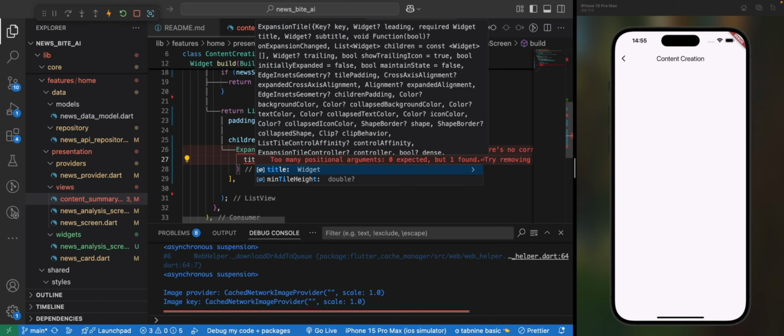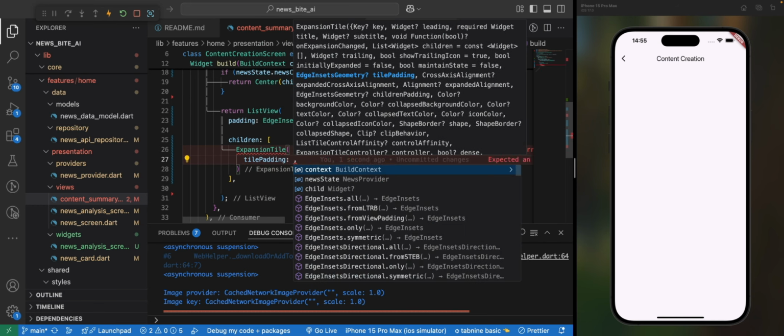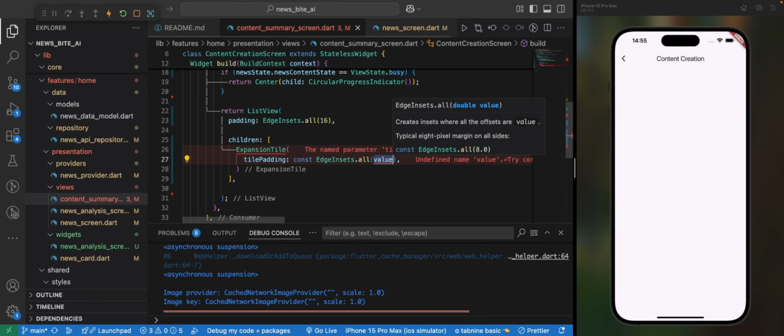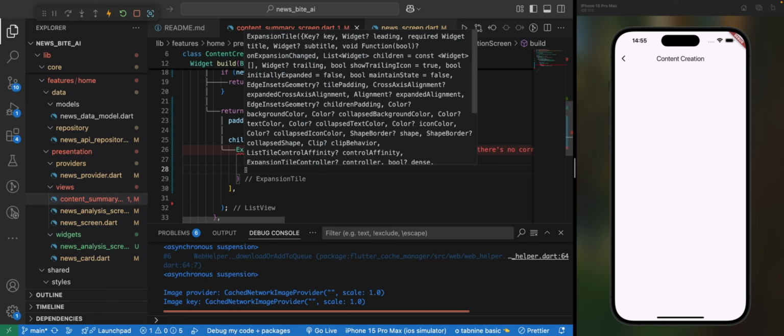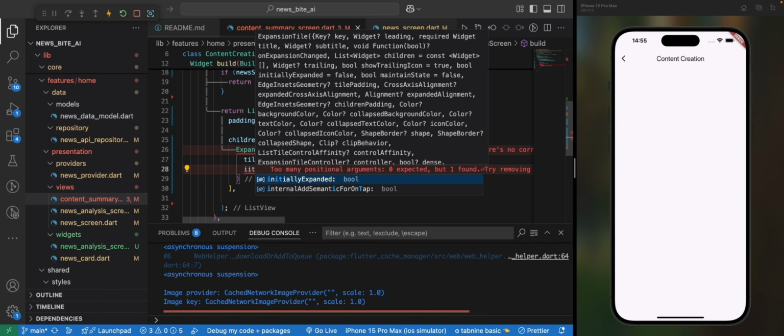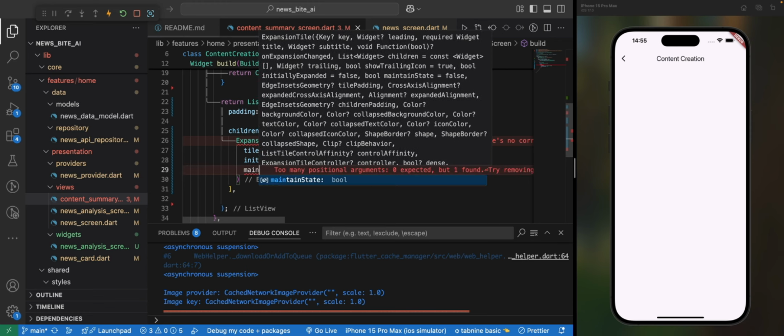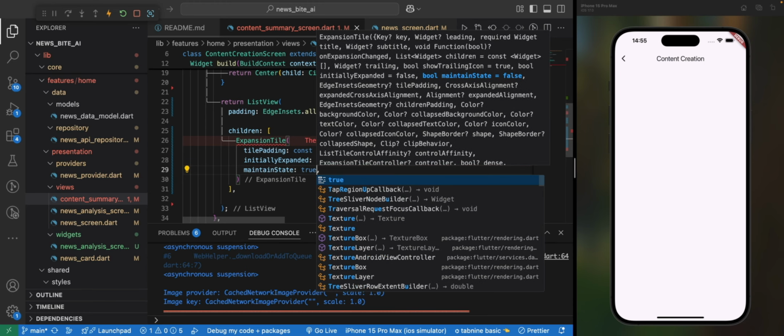We have our type padding, which is EdgeInsets.all. Let's just set it to 0. We have the initially expanded. Yes, I want it to be initially expanded so users can see everything. Main state, let's just set this to true.